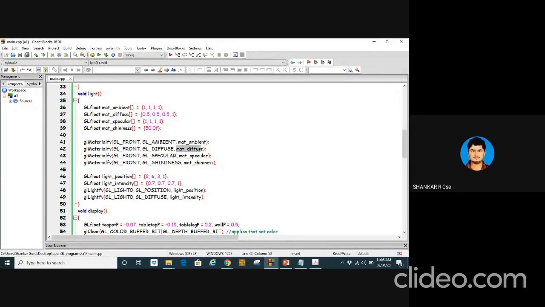Now, for the front face, define specularity, and specularity's intensity is this white color specularity. Now, for the front face, I am highlighting the shininess coefficient. Shininess value is matte shininess, matrix of shininess, that is your 50.0 floating point. You can write this as 50, no problem.